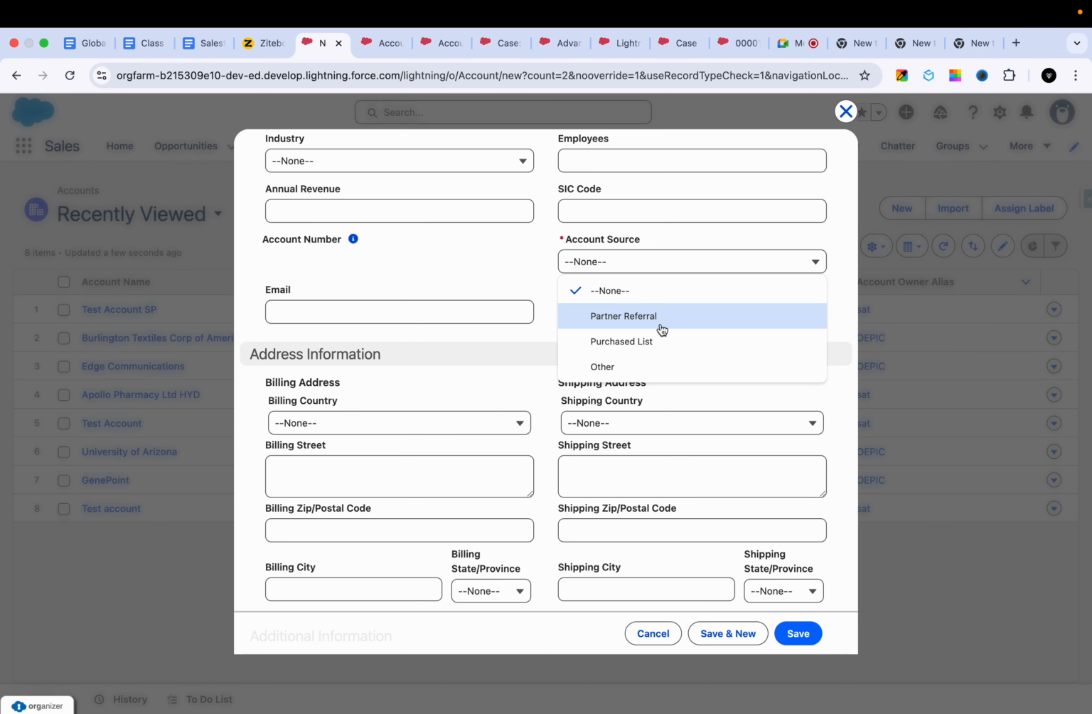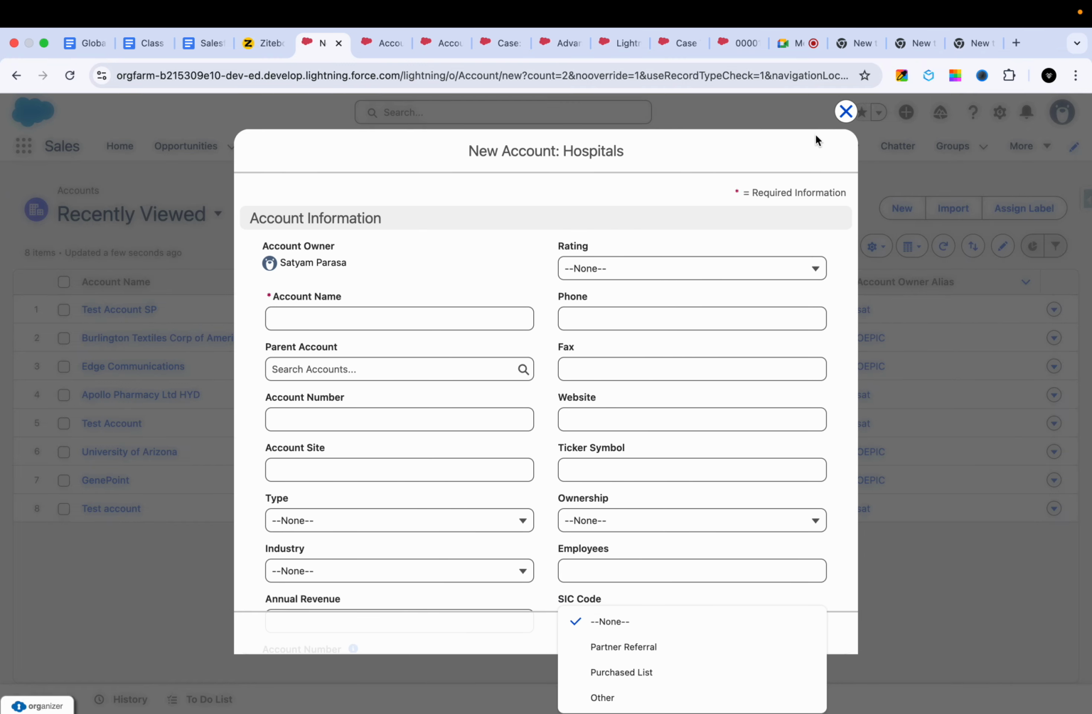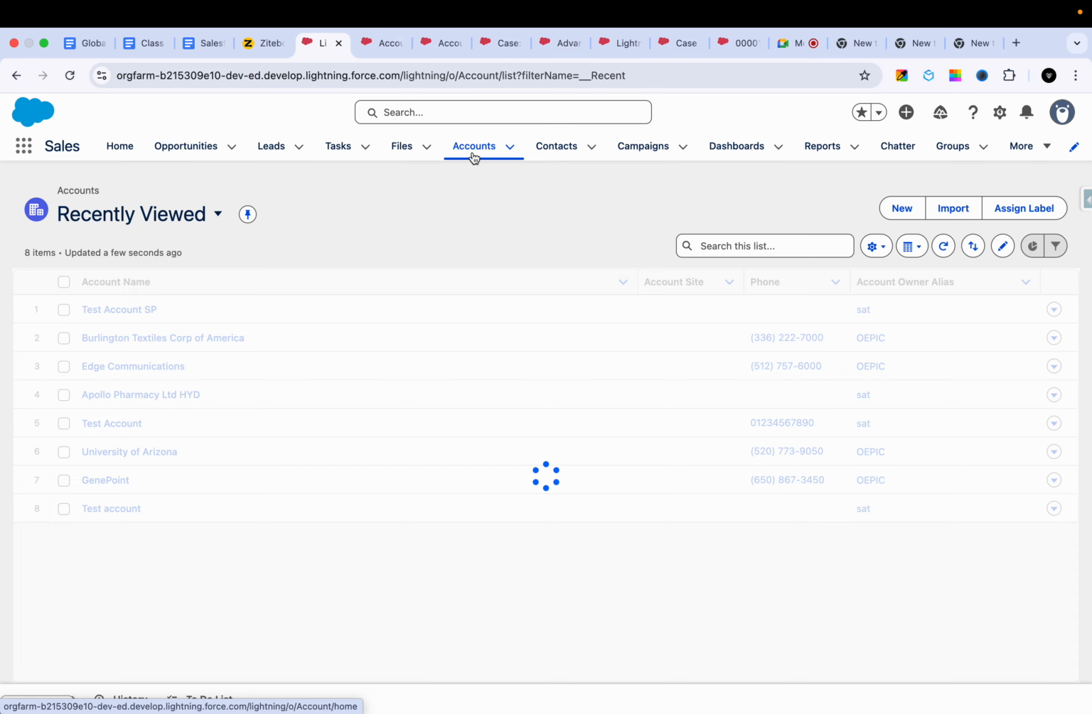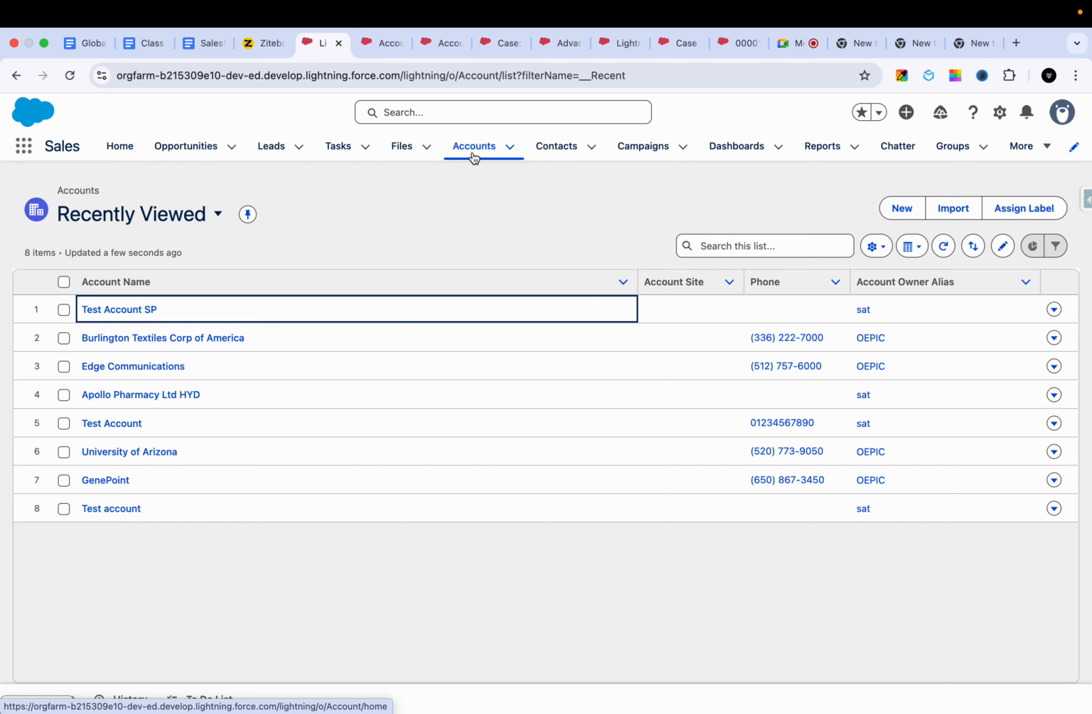So this way, by using record types, you can control the pick list values. This is one of the important interview questions. Definitely they will test your real-time knowledge. Okay, this is about the record type. To differentiate records in account or any object, we will use record types. For the record types, we will assign different page layouts. By using record types, you can also control the pick list values.